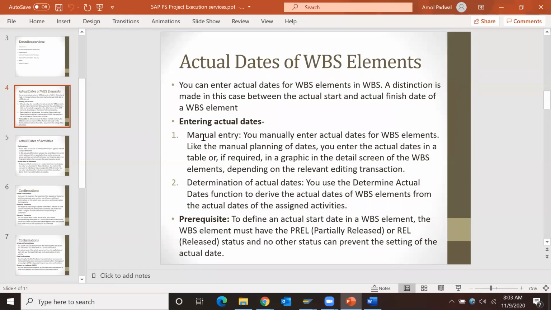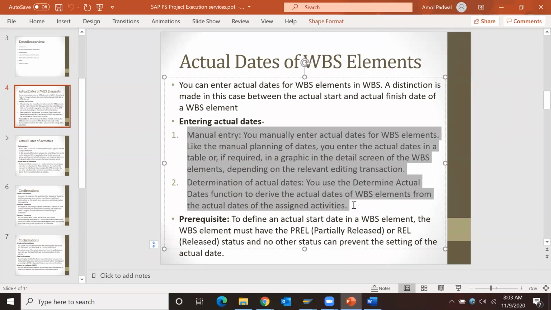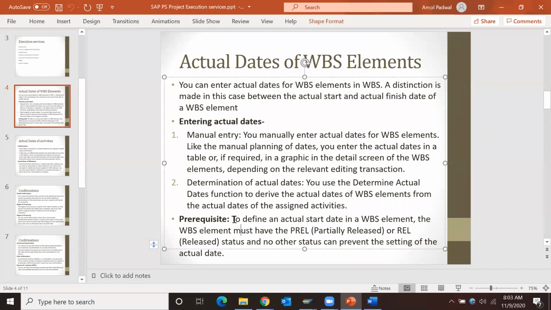So there are two ways by which we can enter actual dates at WBS level. Next is the prerequisite. To enter actual dates at WBS level, the WBS system status should be partially released or released. Then we can post confirmation. And one more thing: whatever user status we define should not restrict actual date entry. In a user status, we can put a restriction that in that particular status, actual dates or confirmation should not be posted.